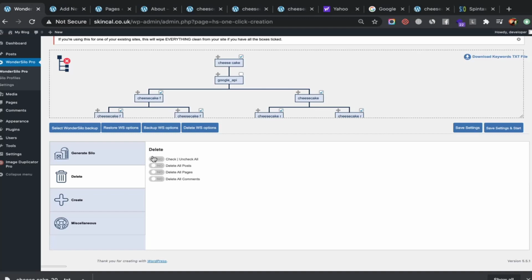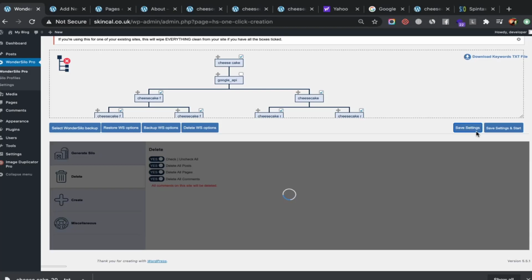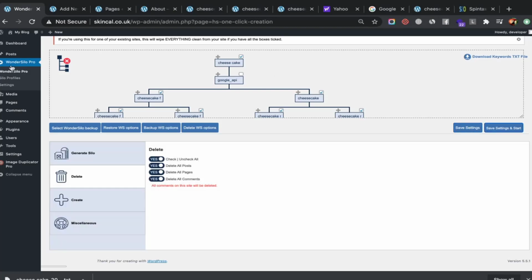So delete all. We got a little warning here: delete all comments. It says all comments on the site will be deleted, right? Because we are not getting any comments, we showed a little warning. If anybody wants to try that, they can do it on their own. Okay, so it should really complete.